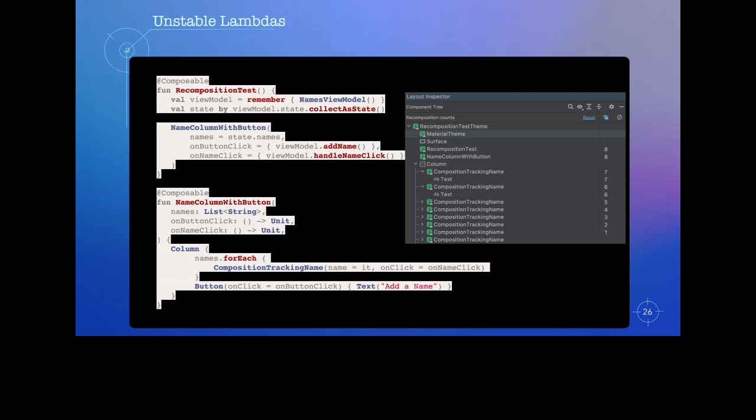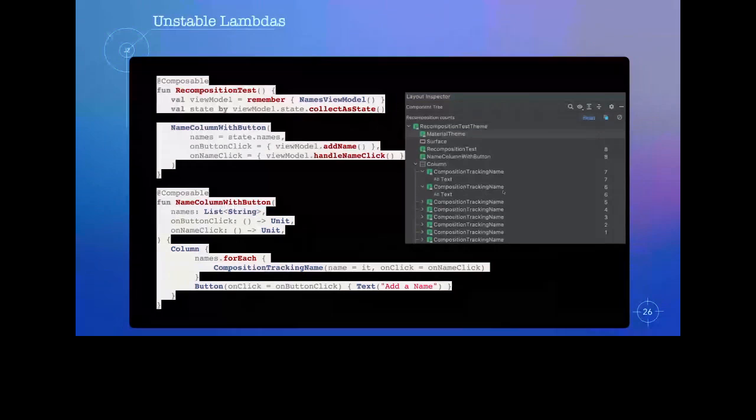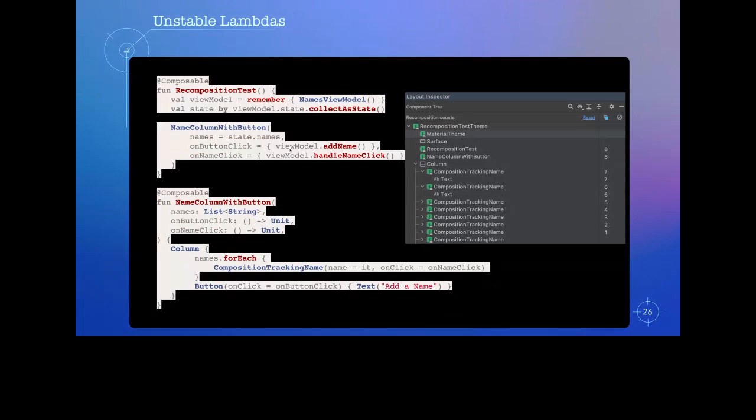But we can see here in the composition counts that as I continue adding these composables, all of the previous ones are getting recomposed again. And that's because when this lambda is compiled, it's adding a parameter for the view model, which is considered unstable. And that in turn is getting passed all the way through down to each of these composables. And that means every time something changes, all of these have to be recomposed.